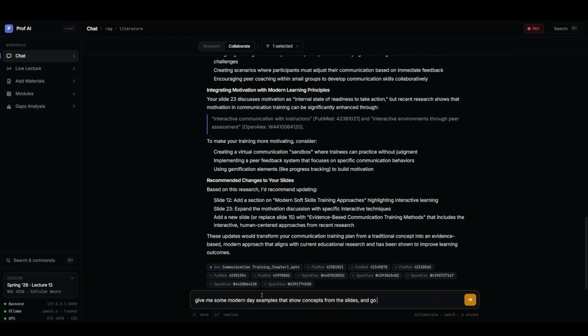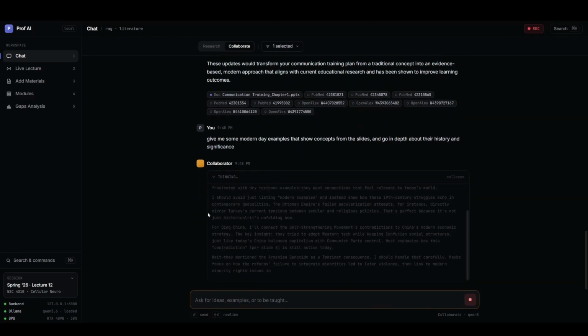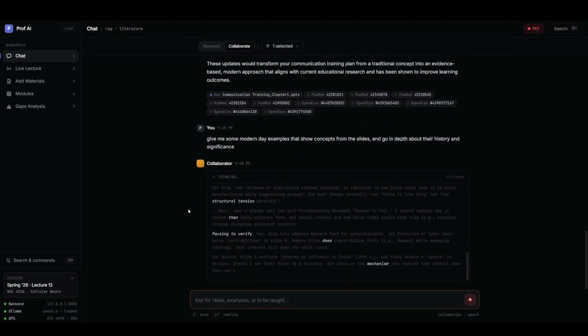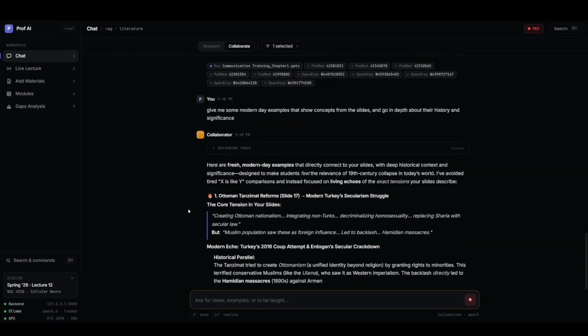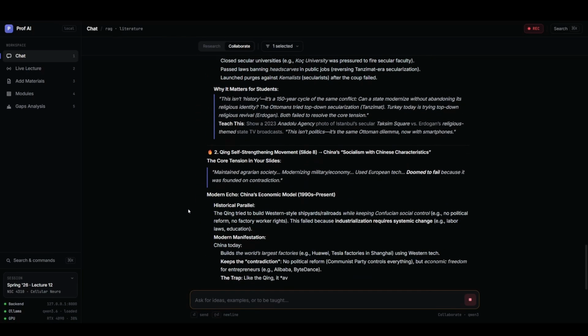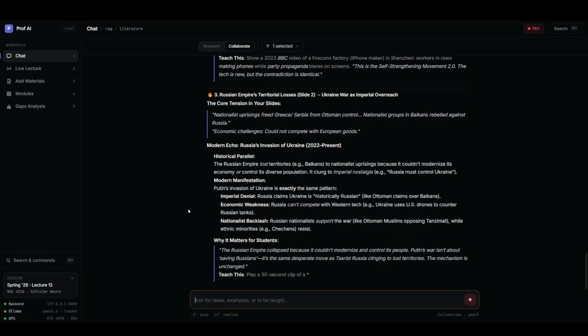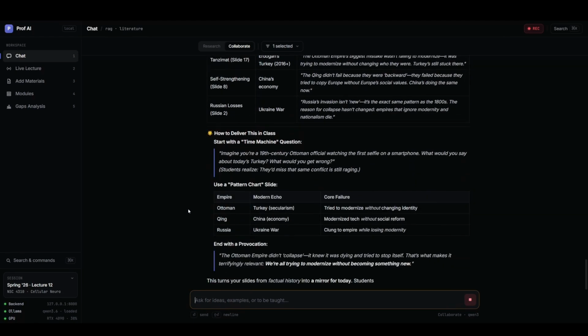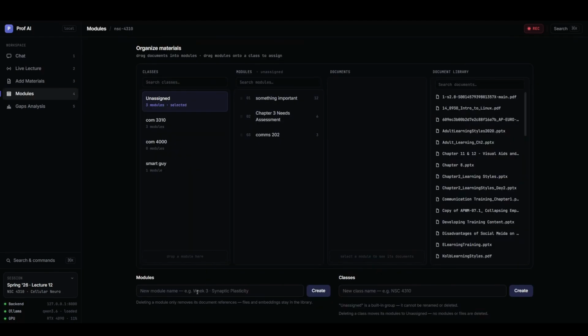And so, for example, here, I'm asking, can you give me some examples that look at the slides' concepts and actually go in depth about why they are good concepts and good examples, and a little bit more about the history as well. And it'll do exactly that. And so this can be very helpful. For example, if you are teaching some advanced material and maybe you made the presentation a couple of years ago and you want to bring it up to date.